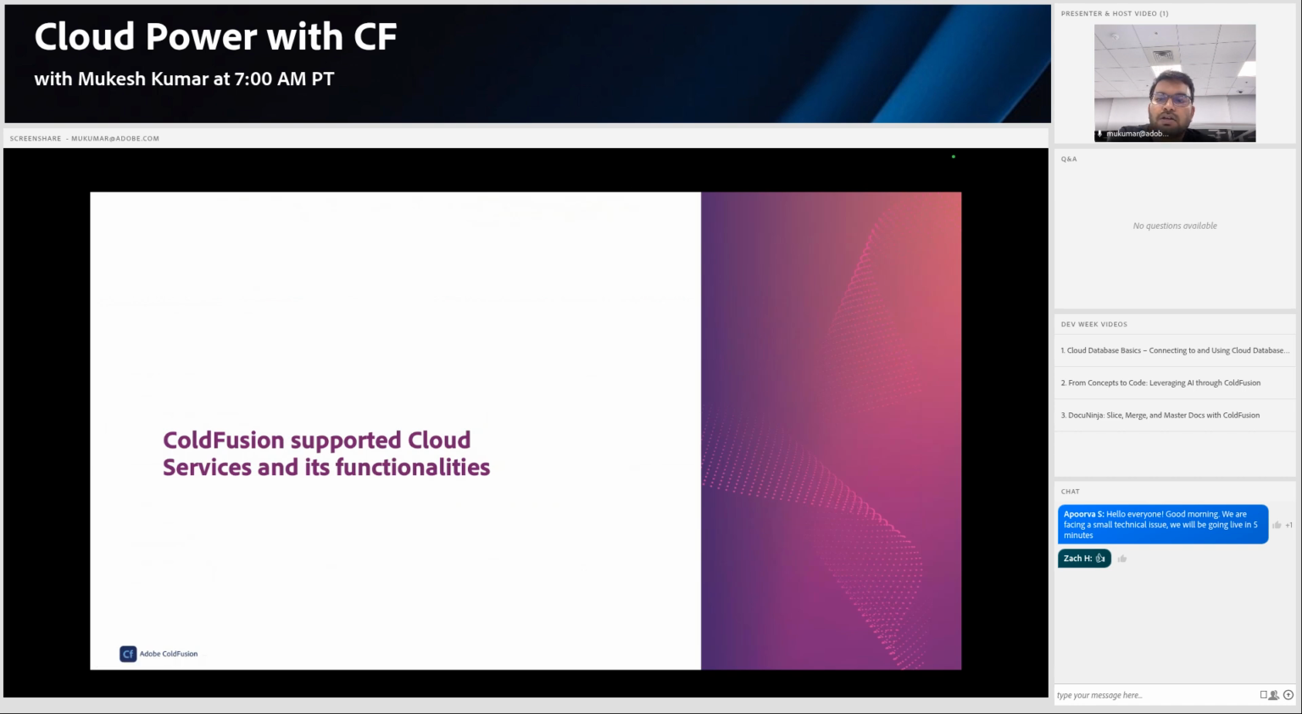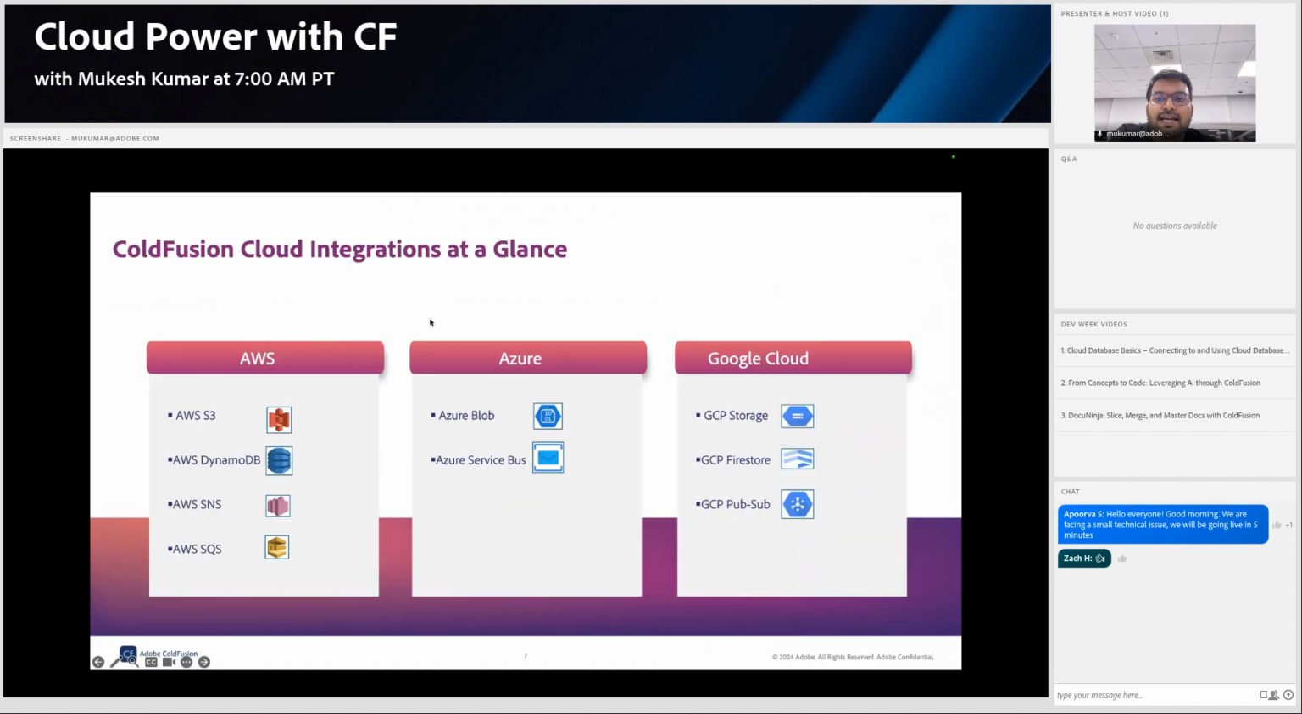So, coming to the ColdFusion cloud supported services and functionality. As I said earlier, we support major cloud vendors like AWS, Azure, and Google Cloud. In AWS, we support different services like AWS S3 for storage, DynamoDB for NoSQL database, SNS for notifications, and SQS for queuing events. In Azure, we support Azure Blob and the service for queuing. And recently, we have also supported Google Cloud: GCP storage, Firestore for NoSQL, and PubSub for notification.